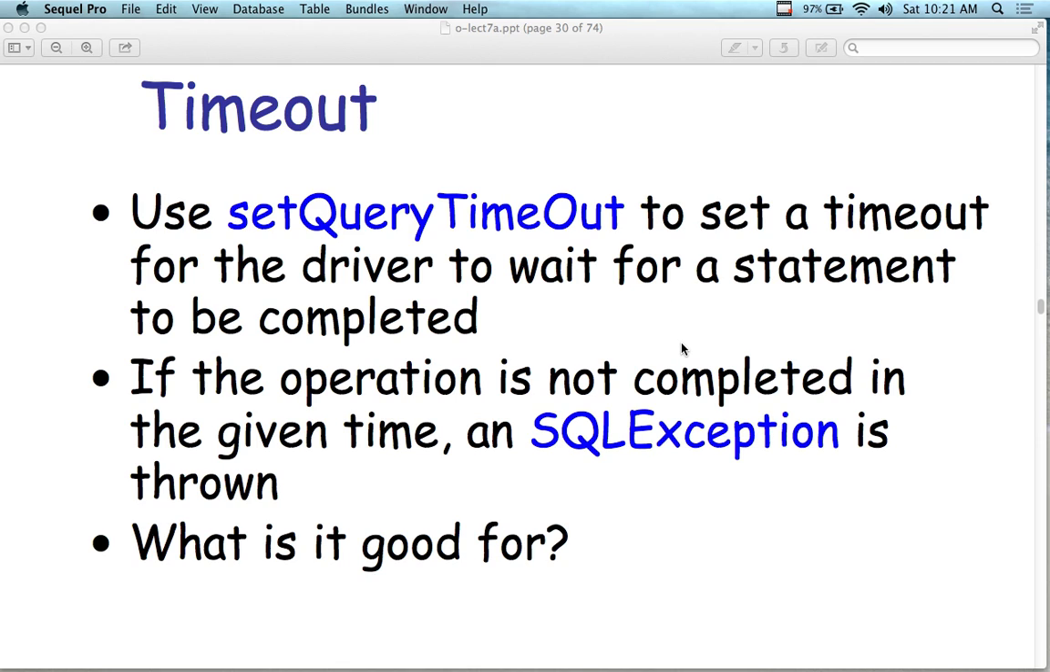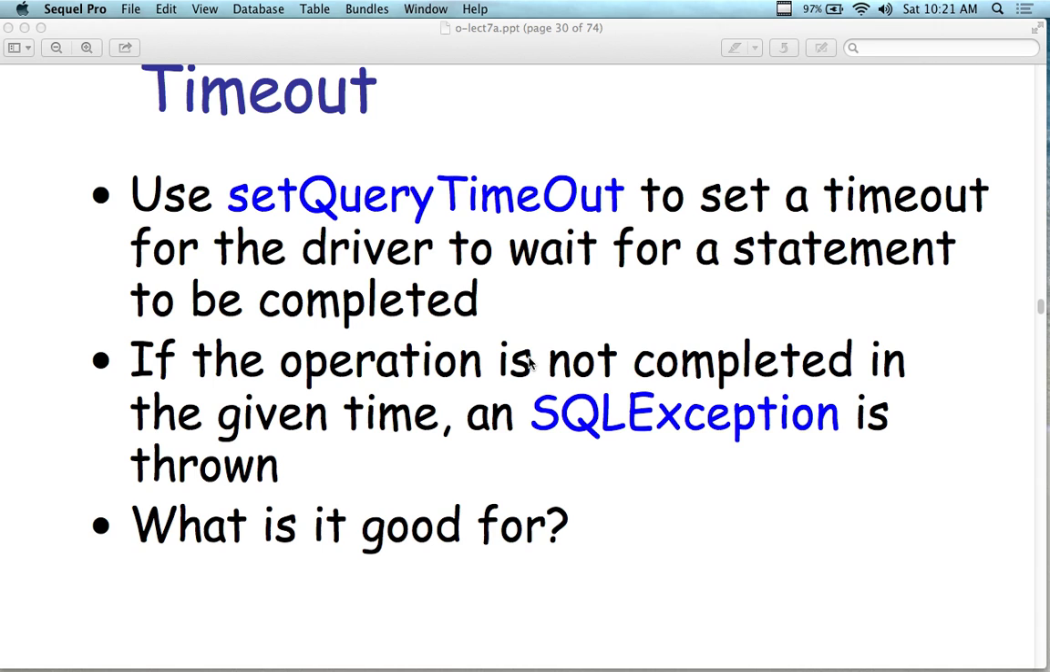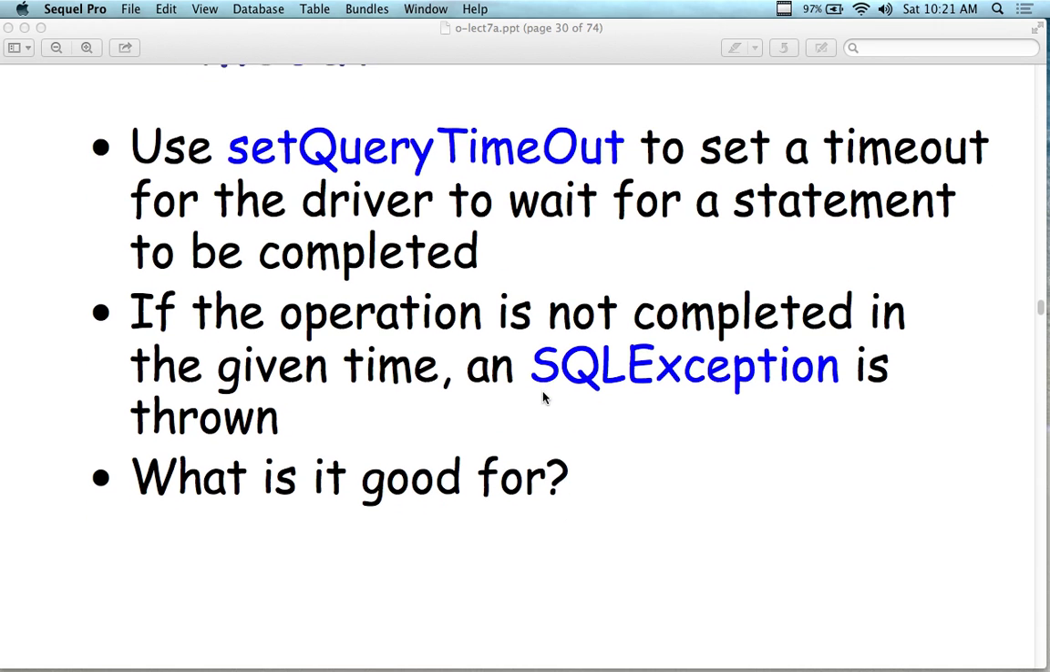Also, the SQL exceptions can help you a bit as well. When the system comes back and says, sorry, your PIN is wrong. Oh, okay. That would be an exception that would come back and say, hey, the username was okay, but the PIN came back wrong. So we know that the password was wrong or something. So the timeout sets the timeout for the driver to wait for the statement to be completed. And if the operation is not completed in a given amount of time, we get an SQL exception that is thrown.